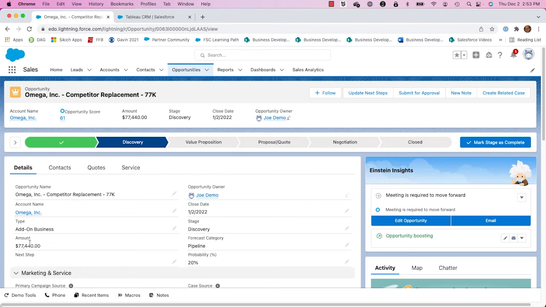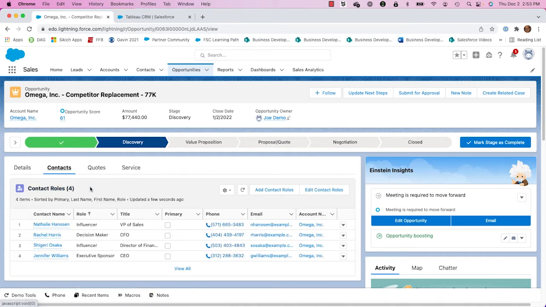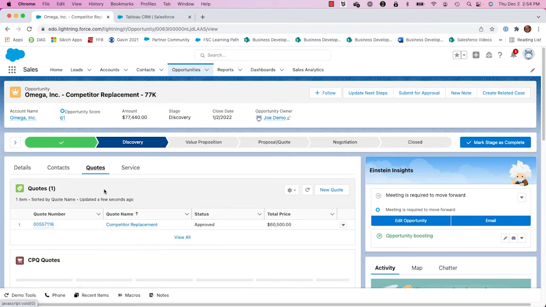Now, I'll show you the amount here in a minute, but associated to this opportunity, I've got contacts. In this case, I've got the contacts that are involved in this from a client or prospect standpoint. So I've got the ability to put in here, of the contacts associated to Omega, who are the decision makers, who are the technical reviewers, who are the influencers, and I can profile that by opportunity. I also have the ability to take a look at quotes.